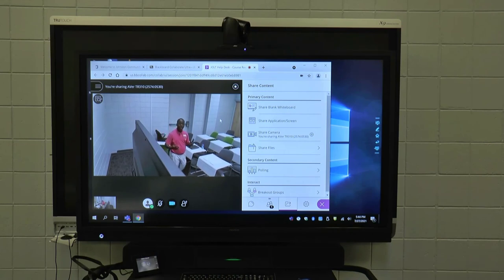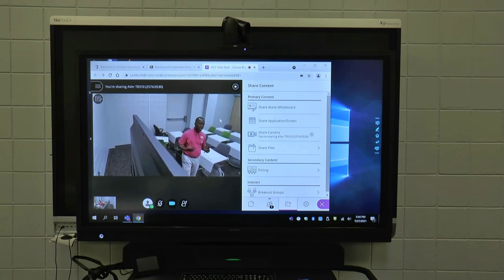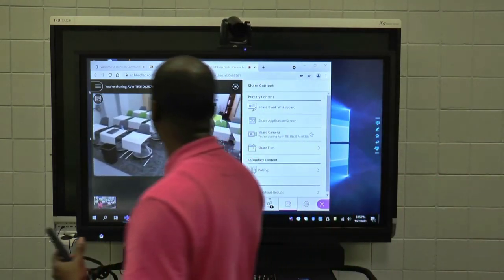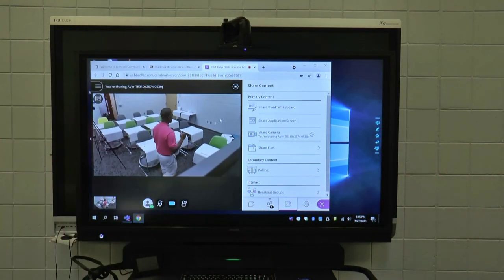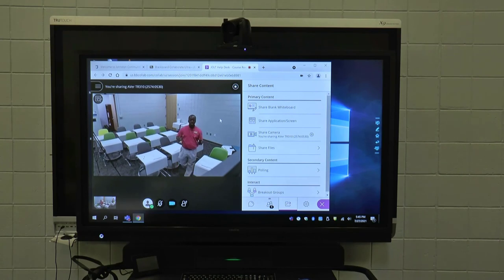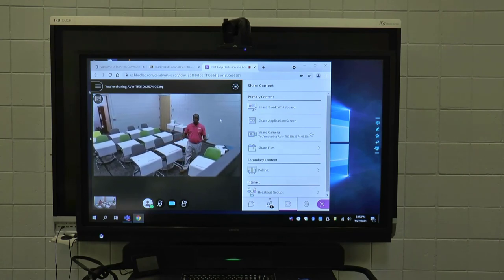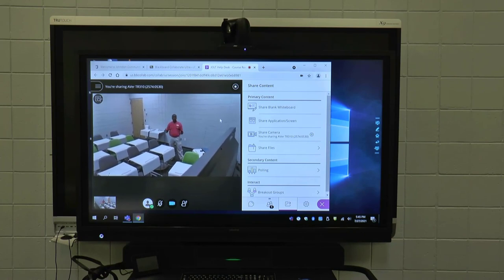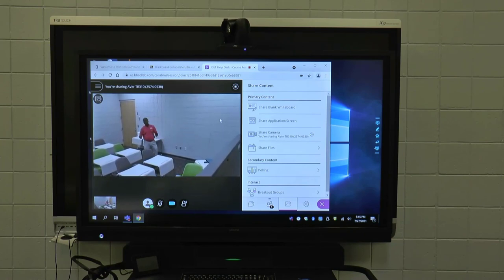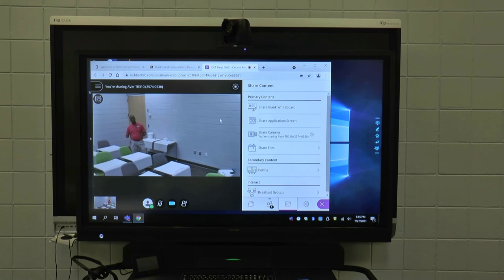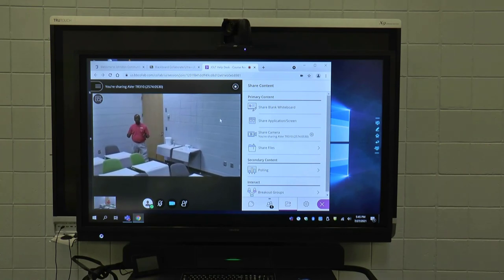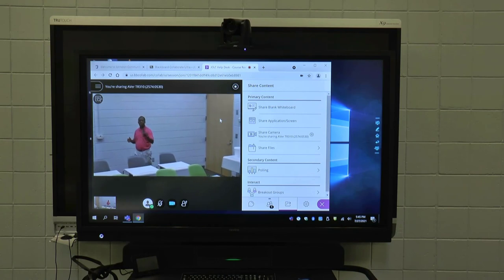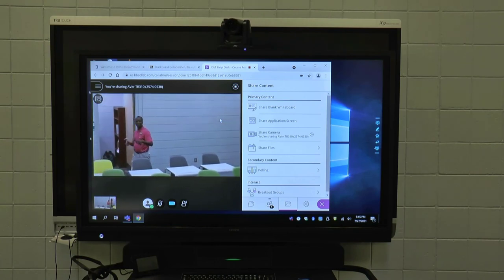If I continue to walk to this side of the room, I'm talking, the camera is still following me. Because I turned on the auto tracking feature and the camera is fixed and locked in on me. So I'm going to continue to walk around the room and the camera is still following me. That's the cool thing about auto tracking: if you like to walk around your classroom and engage your students, talk with your hands, then this feature would definitely work for you to promote that active learning and engagement along with interaction with your students.